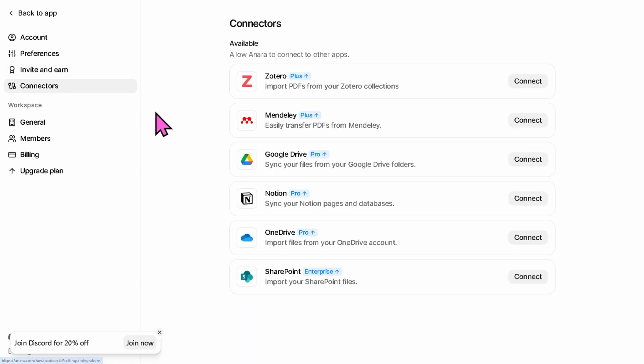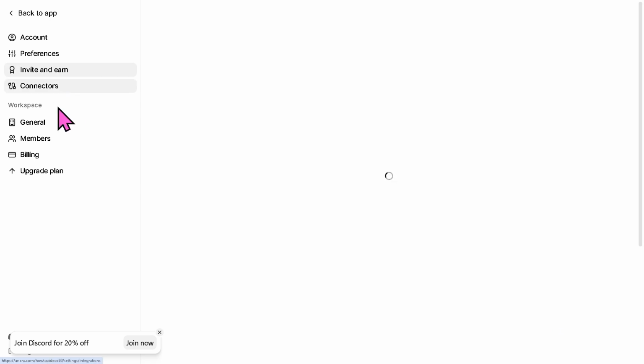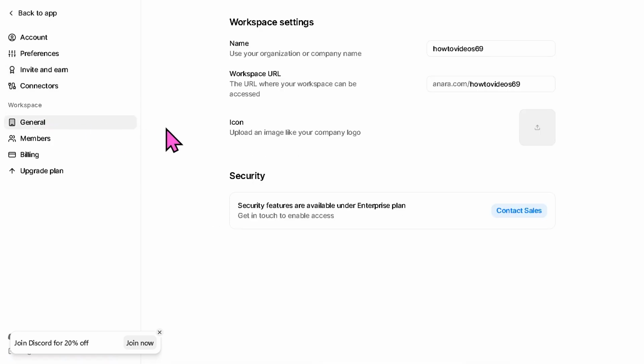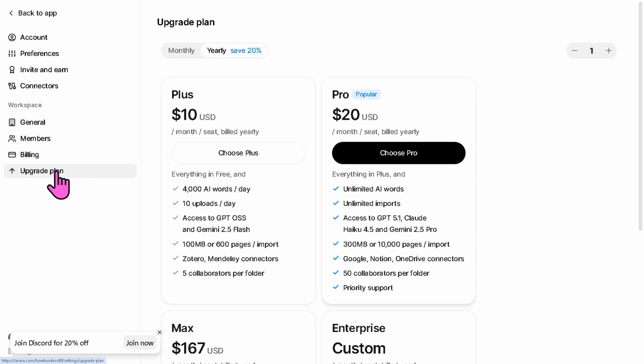And then within the connectors, we have, and then below that is going to be the general, wherein you can use many of the following settings to name your organization, create a specific workspace URL, or maybe use an icon to upload your logo to reflect your brand identity and your voice. Remember, if you use our affiliate link on the upgrade plan, you can choose from any of the following to unlock the full potential of Anara to your productivity.